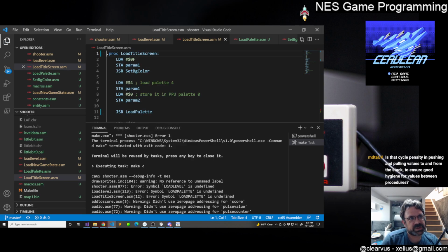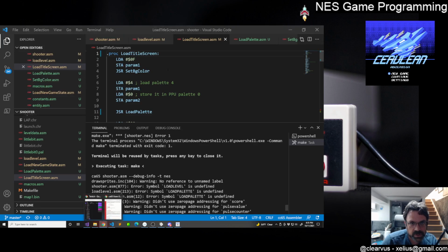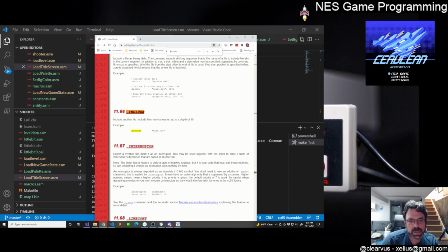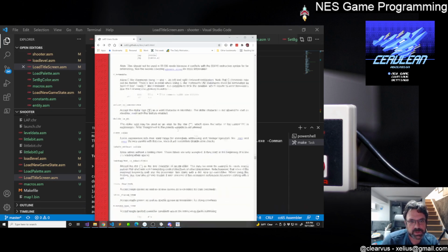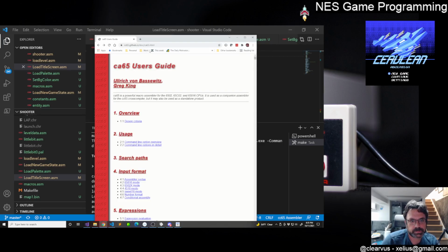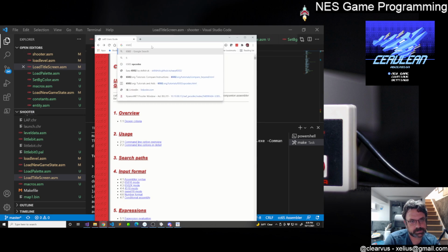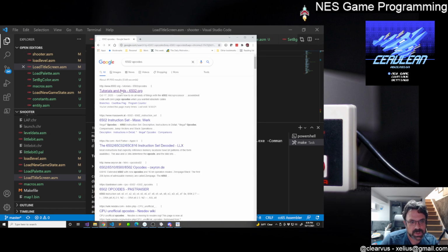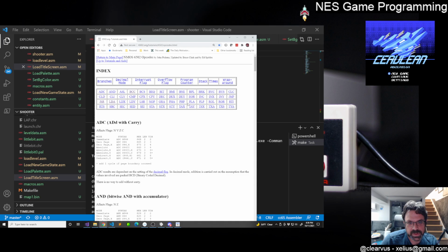So this is an example of, hold on a second, is that cycle penalty in pushing and pulling values to and from the stack? It does push some stuff into the stack automatically. I believe it's just the CPU flags and the return address. Let's take a look and confirm that. I'm pretty sure that's correct.